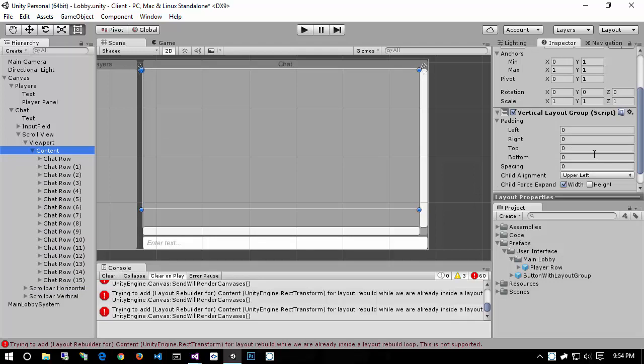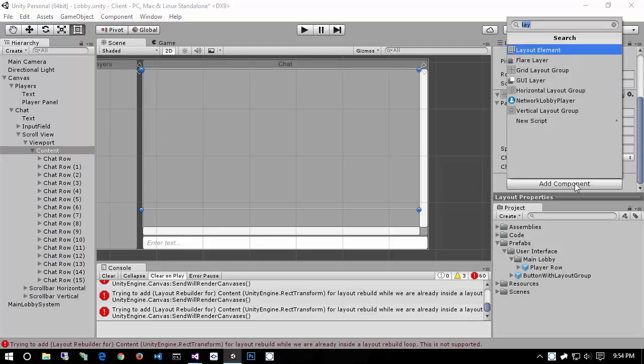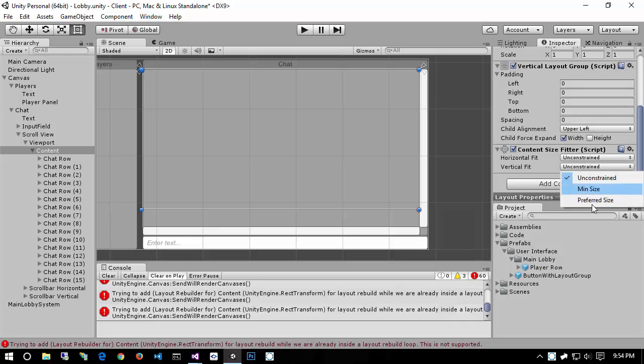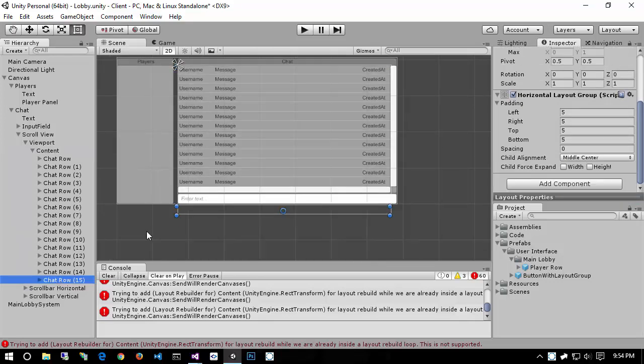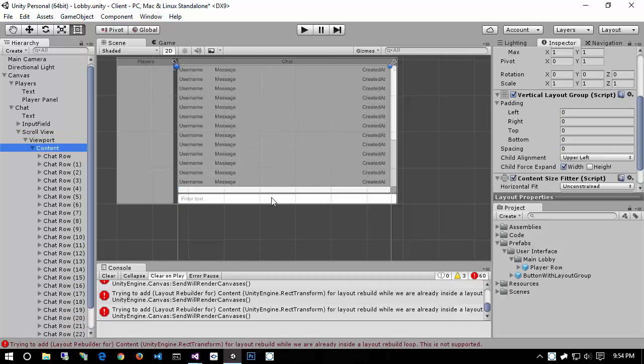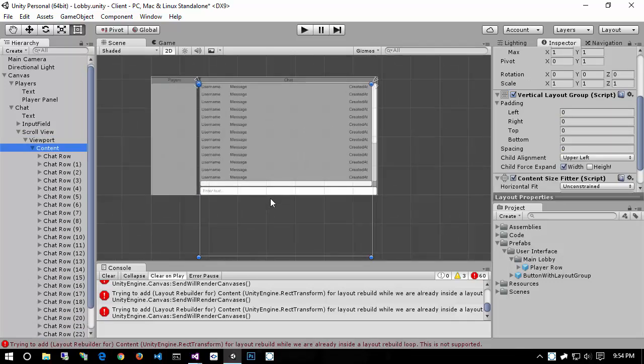But I think we can fix that by adding a new component called content size fitter and setting its vertical fit to preferred size. And now you see that when I duplicate this chat row, our content area gets bigger as each new chat row is added, which will make us able to scroll down because it's bigger than the area allows it to be.